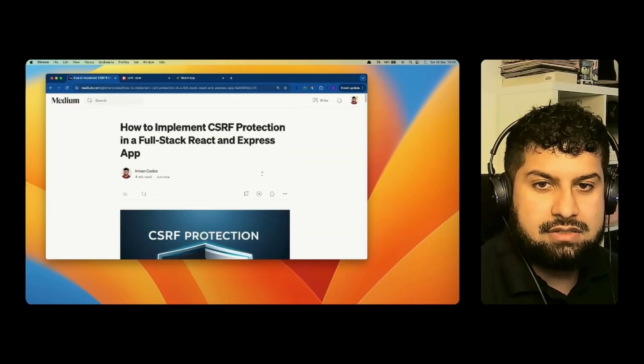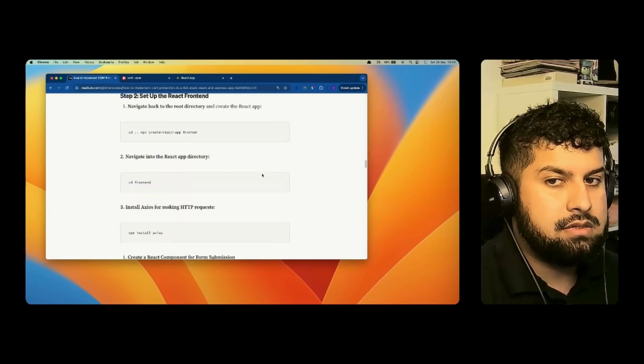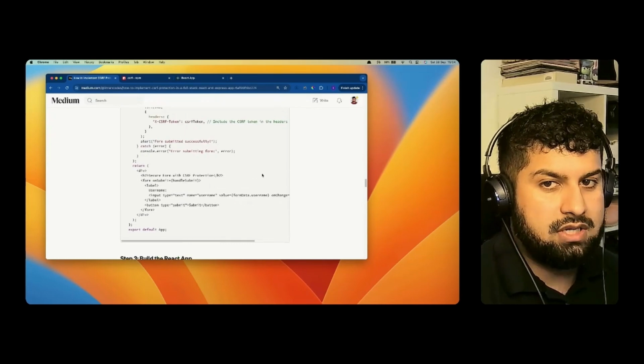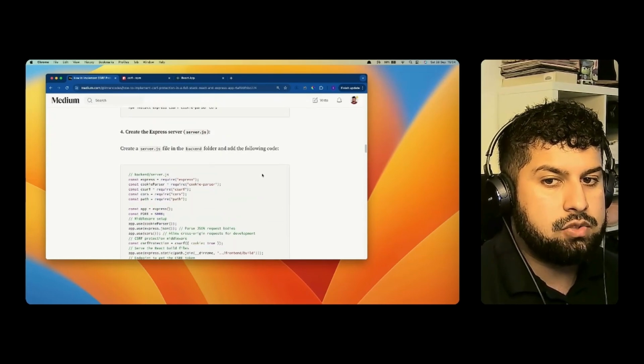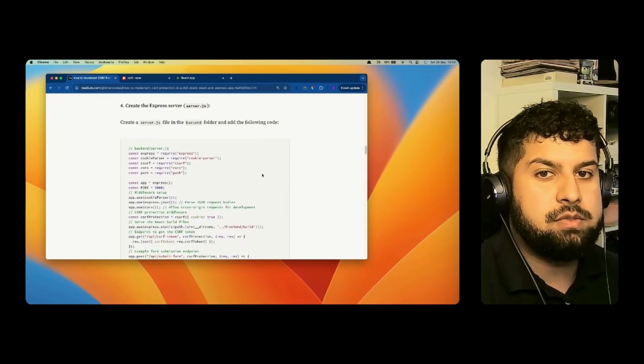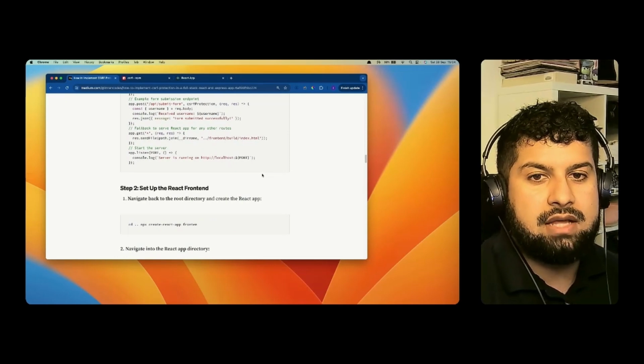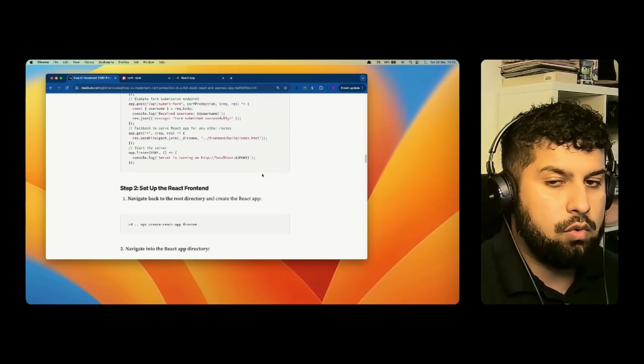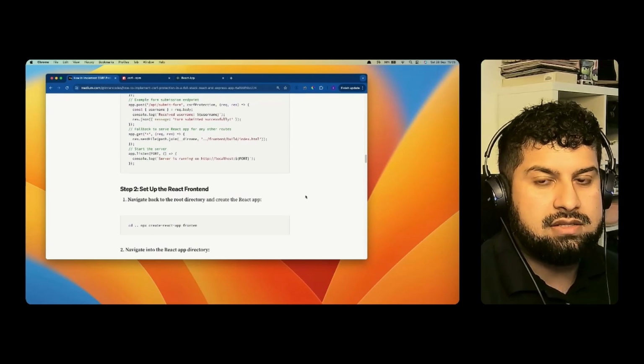Again, if you read this, it is very handy, especially when you're working in a production environment, because you need to make sure that your customers are safe. You need to make sure that your app is safe and that you don't have any attacks on your server or your application. So this is important.